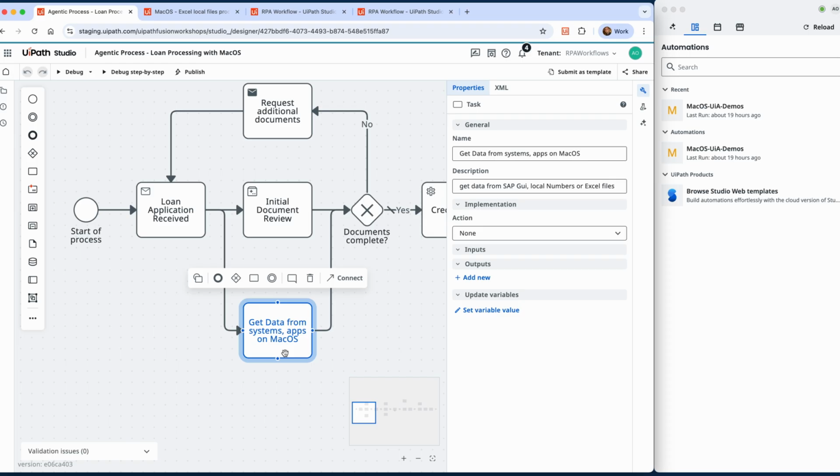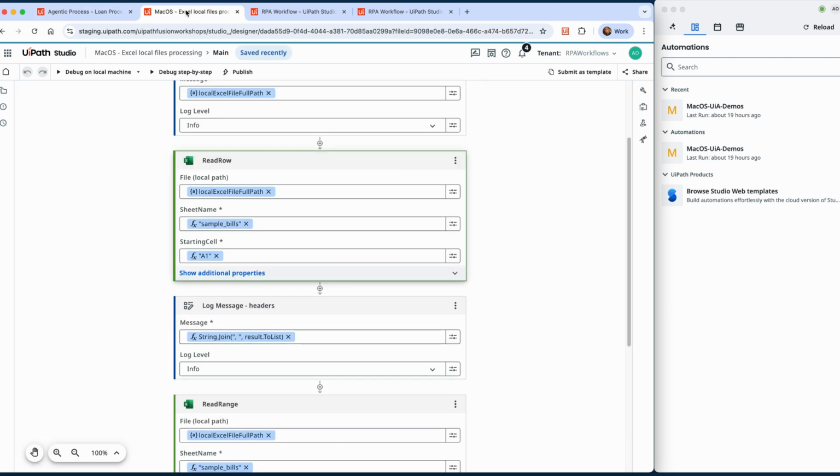Let's imagine I'm a loan officer looking to automate the loan approval process. After modeling the process end-to-end, I notice that one of the steps requires extracting data from documents or applications running on macOS. Good news, the new Mac automation capabilities from UiPath have got me covered. Using Studio Web, I can now easily access and automate tasks directly on my macOS desktop.